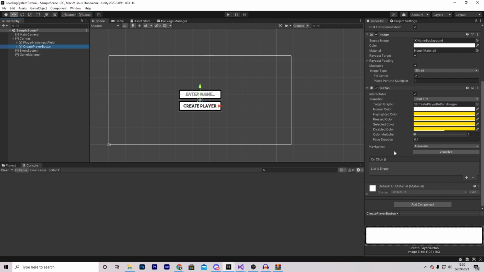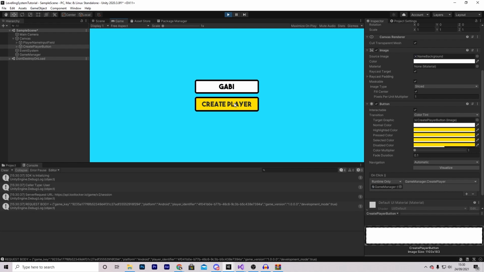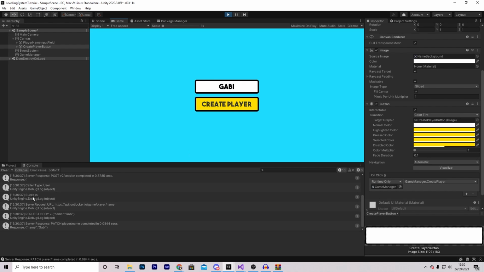On the button, we're also going to scroll down to On Click, press this plus button and drag in our game manager, select GameManager and then CreatePlayer. Let's press play and check if it works. So let's type in a name, for instance Gabby, press create player and it should come out with success.